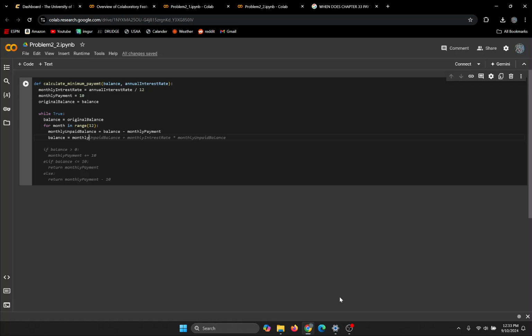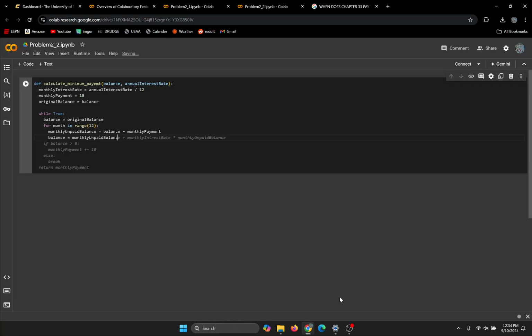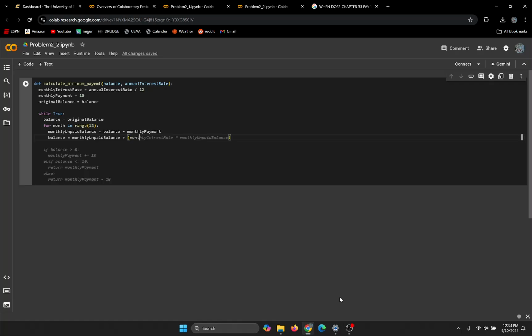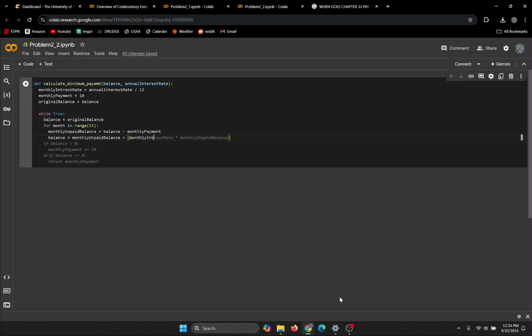What I'm doing here is setting the balance to the monthly unpaid balance, which the first time through would be $10 minus whatever the balance was. And then we need to add the monthly interest rate to that. Am I spelling interest wrong again? No.